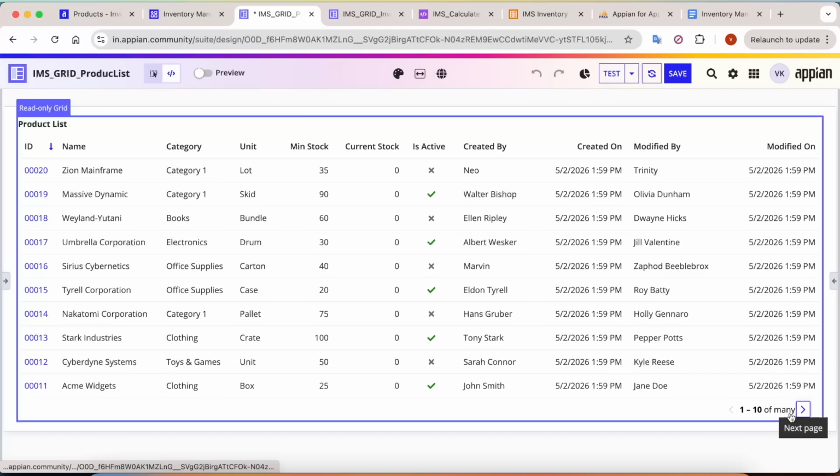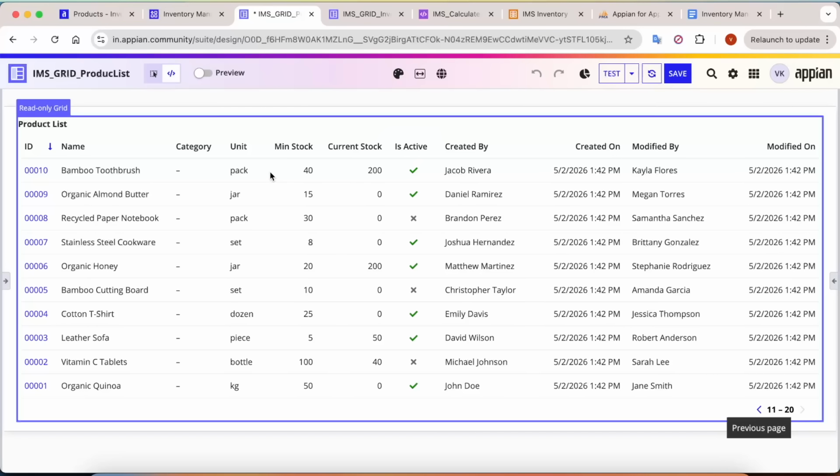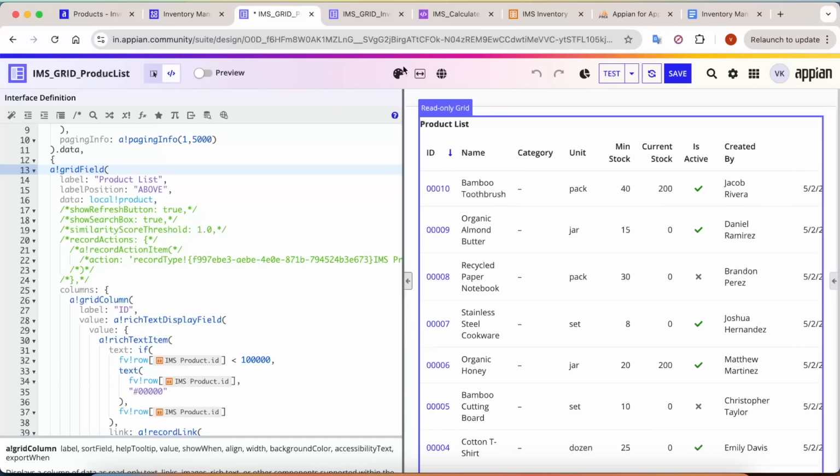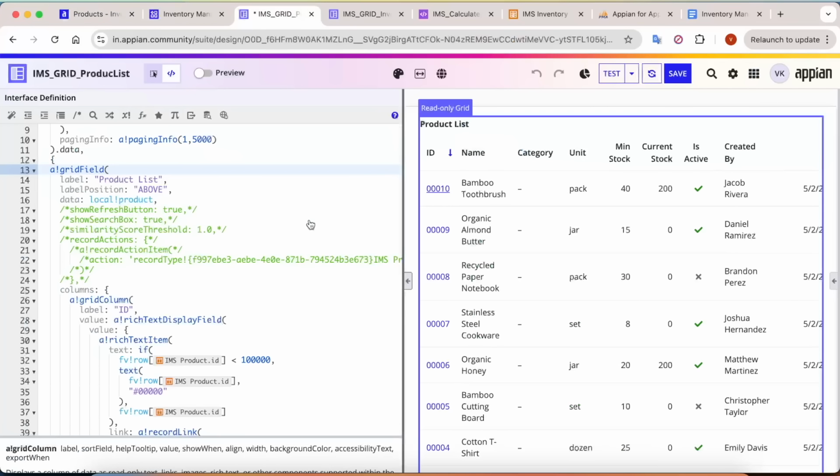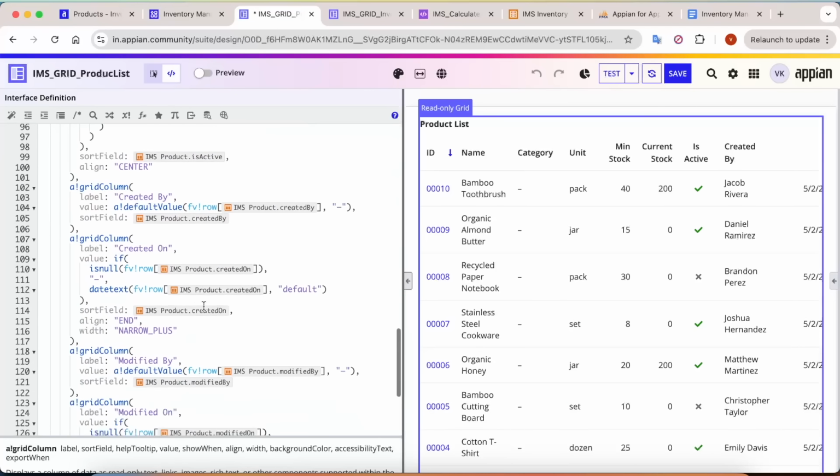Let's go to the next page, and here you can see bamboo toothbrush has 200 stock. Here it is 200, and vitamin C tablets we have added, so that is 100 here. After that we have to write the status of the product as well. As you can see, there are different statuses, so let's see the status part here.